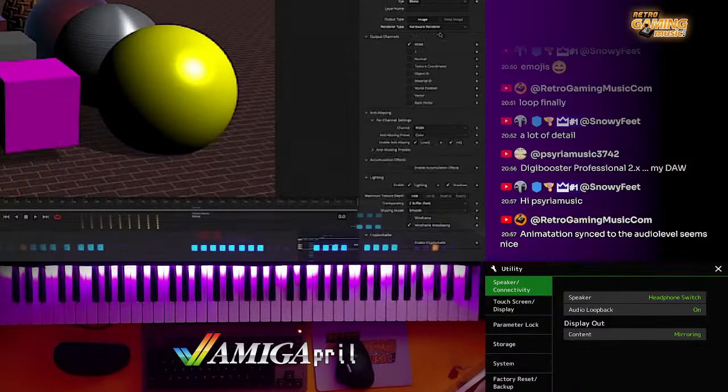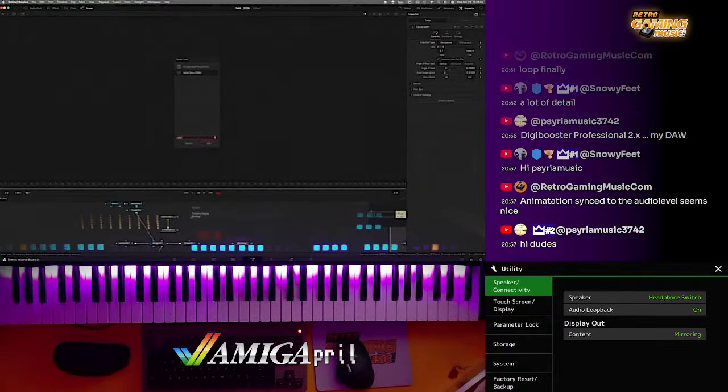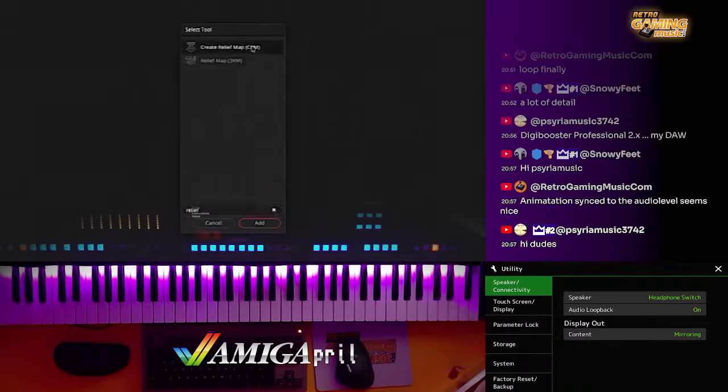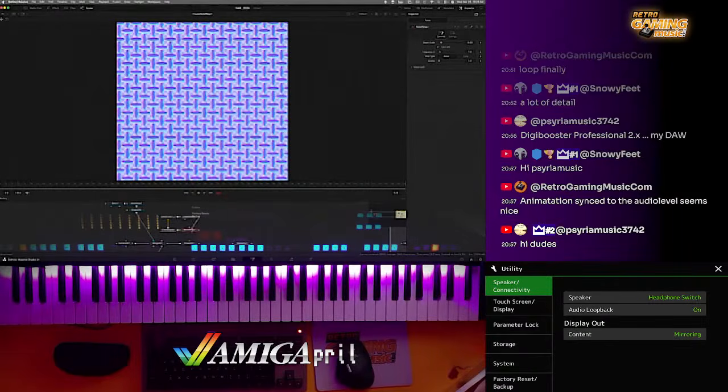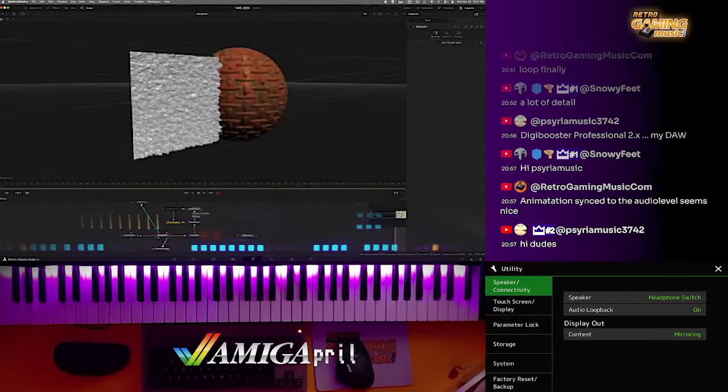Fusion's native 3D renderer now enables cryptomatte data for both objects and materials, allowing you to build complex mattes without multiple renders. The Relief Map tools, Create Relief Map and Relief Map, let you create detailed surface textures that self-occlude and do not require subdividing geometry.